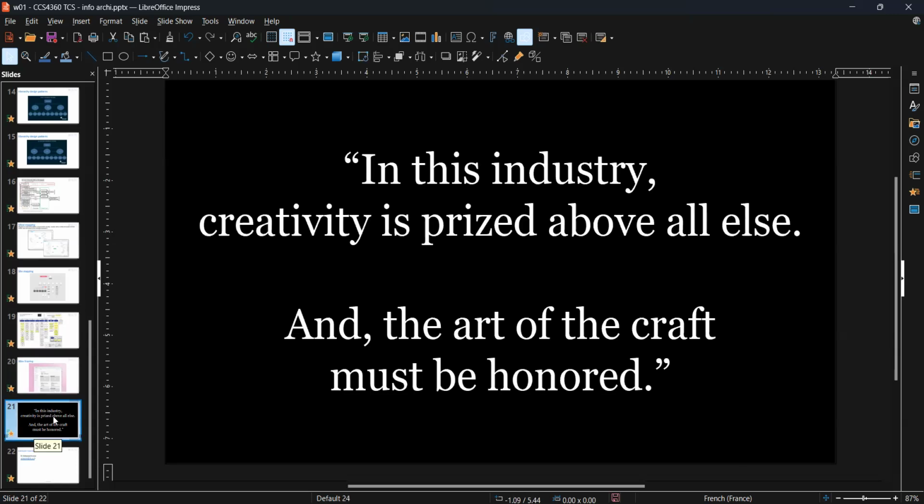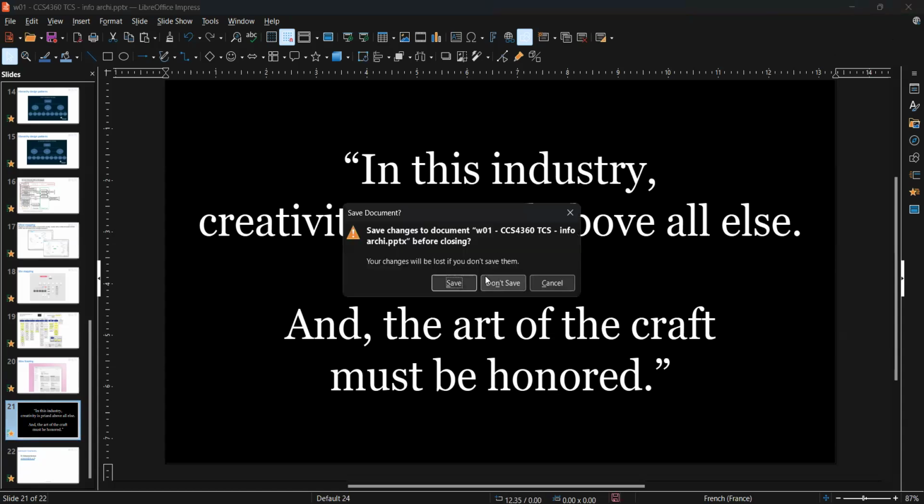Right. So that was our week one. In this industry, creativity is prized above all else, and the art of the craft must be honored. So creativity is extremely important. It's not just how your picture looks, but also how creative you are when it comes to launching the campaigns and things like that.